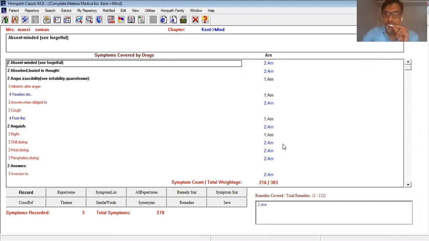You can see there are 216 mind symptoms listed in Kent's repertory mind chapter. If you open any of the popular books of materia medica which students use, they will not give more than 10 mental symptoms of arnica, and out of those 10 mental symptoms, the only symptom highlighted will be fear of being approached.